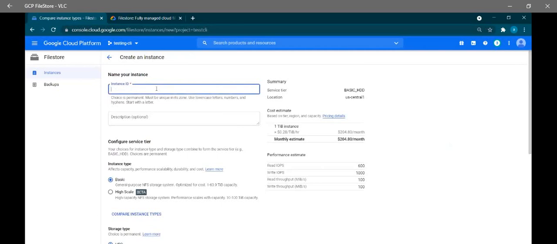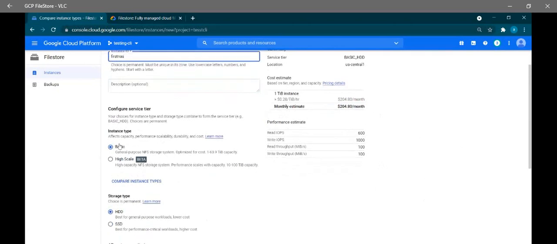Let me create a first instance, or first NAS, right? And see, the pricing is huge, right? $204 per month. That too, I have selected HDD. Let me give the name. And I'm going for the basic one.